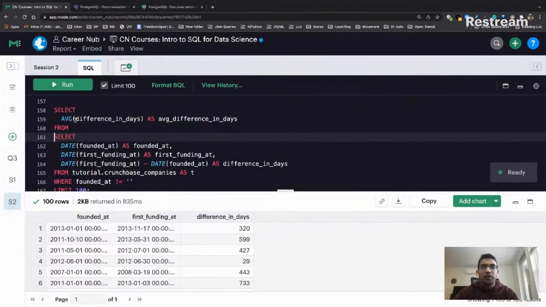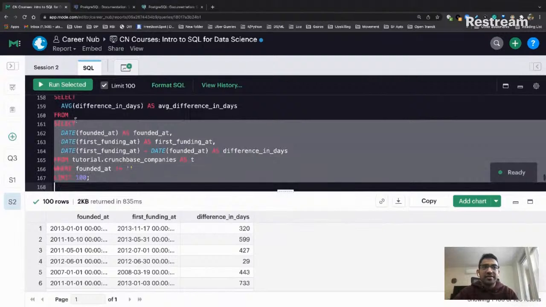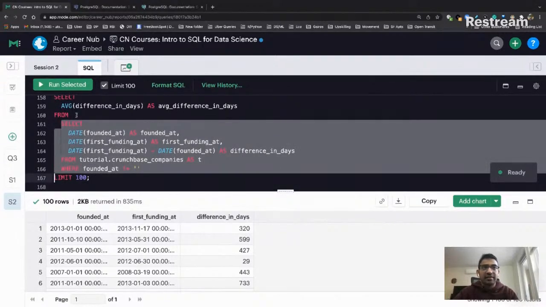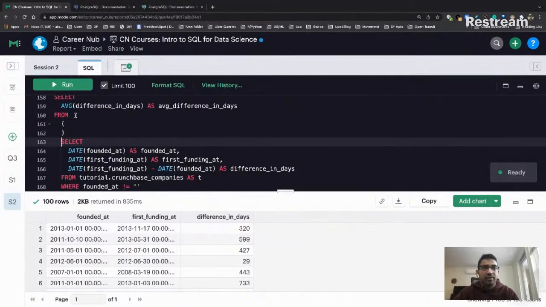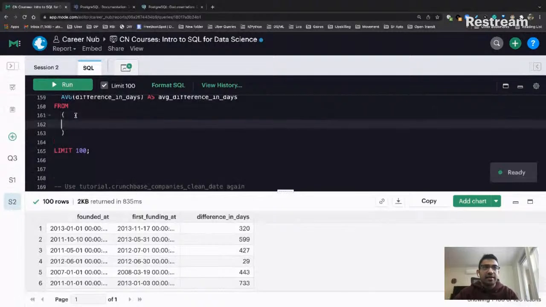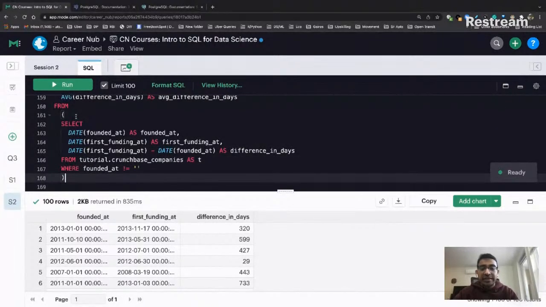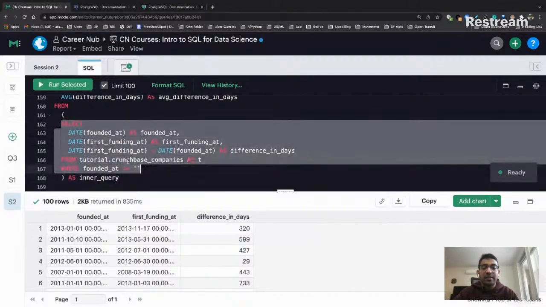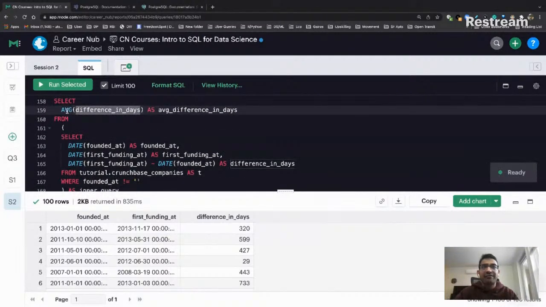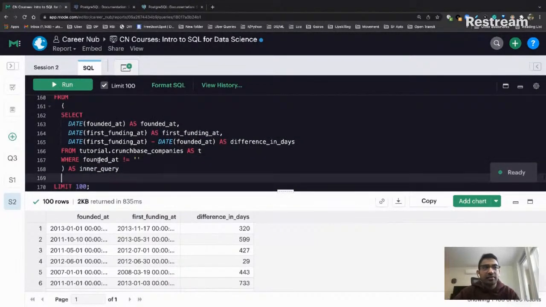From, now from, you need to mention that we want to use this entire thing. So let's create a tab and copy this as the inner query, right? Whenever you're using an inner query or a subquery, make sure that it's treated as a table and that it has a name. So let's mention this as inner query. Now this inner query will behave as a table in itself. And what's the table? The table is founded at, first funding at, and the difference in days. So you can use this inner query as a table, and then write an outer query which says average of difference in days. This is what you actually wanted from this table, right? And then the limit 100.